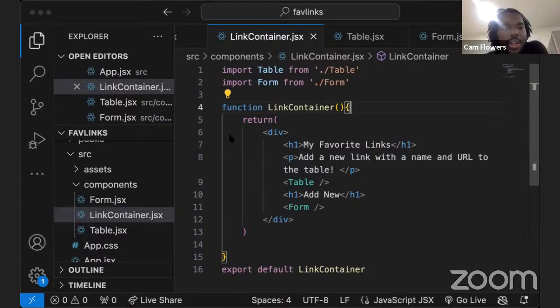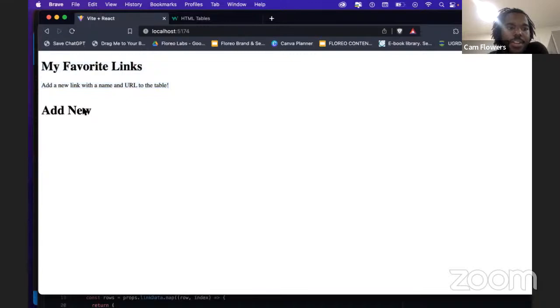But for now, we kind of have the basis of our little application. We have that header, the paragraph, that other header. The only thing is that we're not really seeing a table, and we're not really seeing our form. So now we can go back, and now I want to spend time changing up the components that I just added.